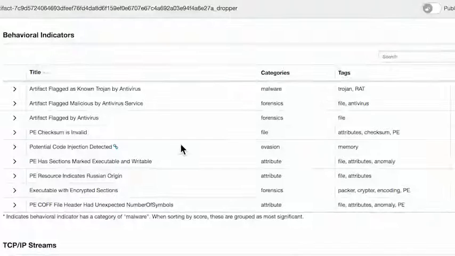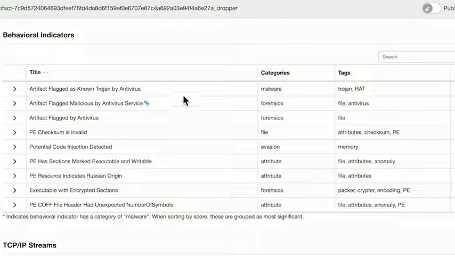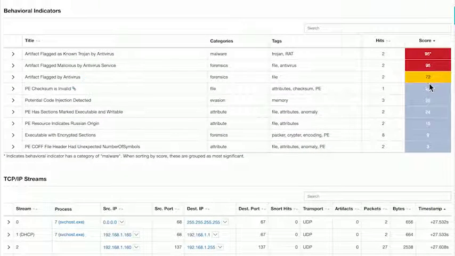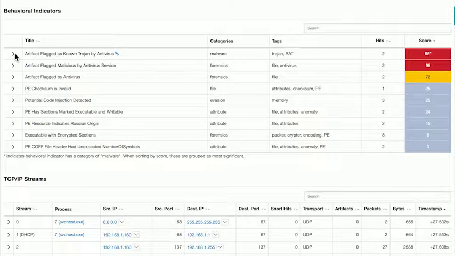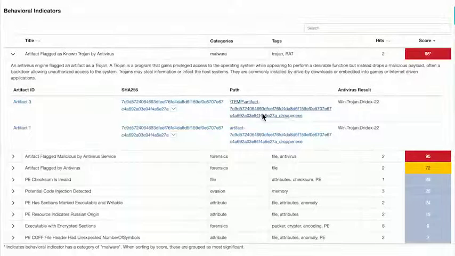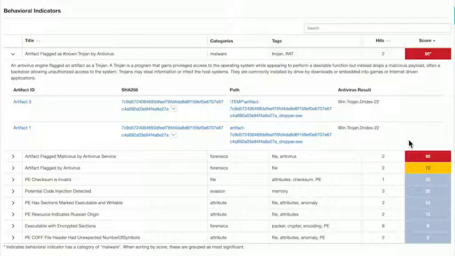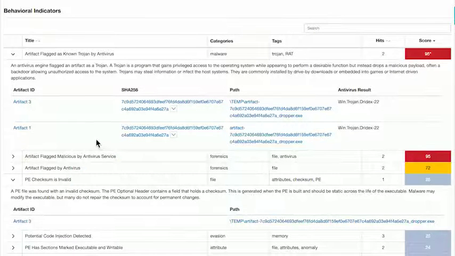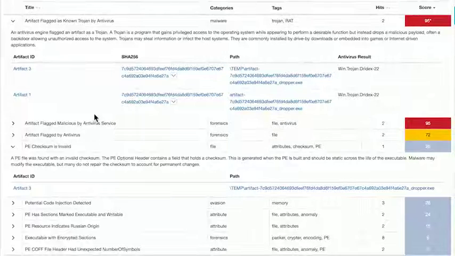In this example, we can see that there were several behavioral indicators that were flagged as a result of the analysis, things like the file dropping artifacts that were flagged by antivirus engines and services, the PE checksum being invalid, and going on downwards in descending order of threat score. The scores over here on the right indicate how malicious or suspicious the action is. Being flagged as a known Trojan is rated as a fairly suspicious or malicious behavioral indicator for a sample to have, and then the PE checksum being invalid, rated a 25, is still suspicious, but not necessarily on its own an indicator of maliciousness.